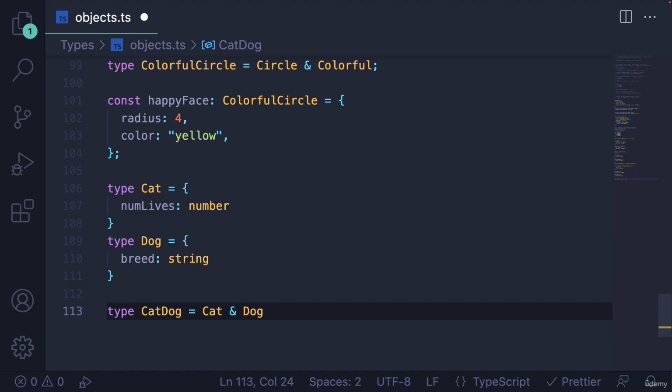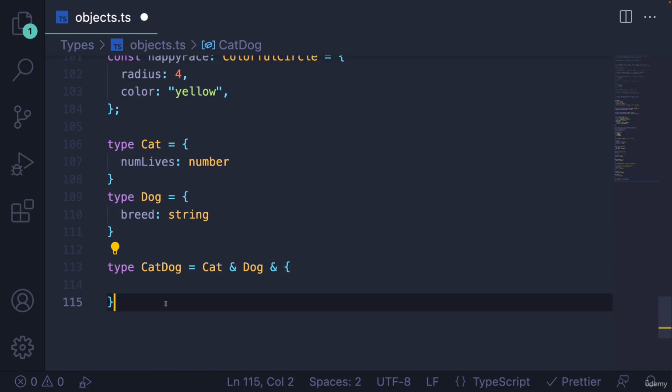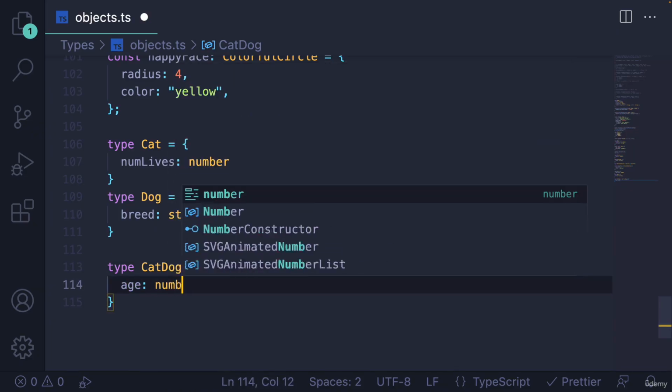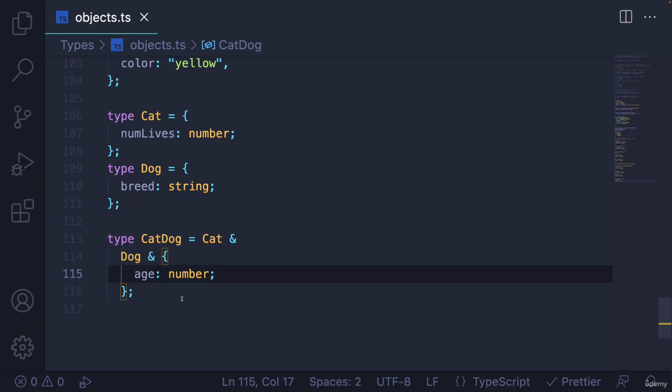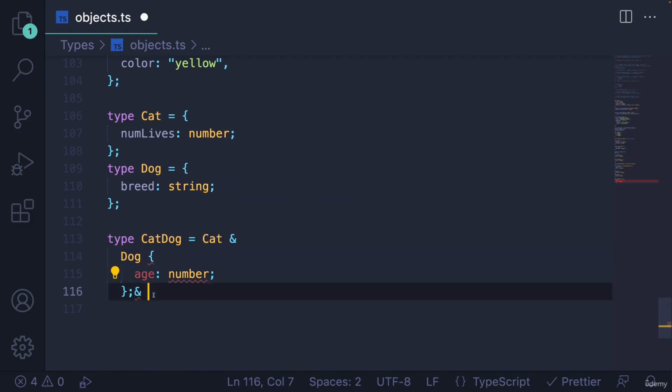Well, I can do that by adding another ampersand and then a new type right here, just within those curly braces. And then I could say, age is a number. Personally, I think this is a little, I won't say clunky, but I think it's ugly having these ampersands all over the place, but it's pretty straightforward, right? We're saying cat dog is equal to the combination or the intersection of cat and dog and this new type that we're just making inline right here.